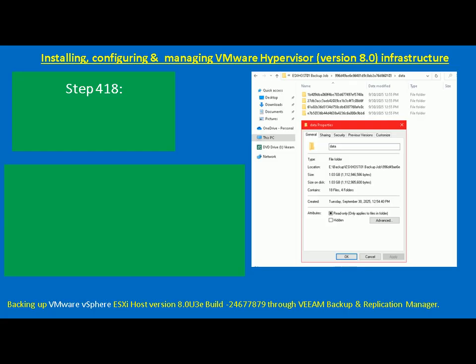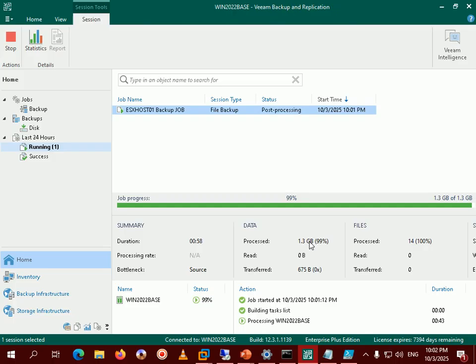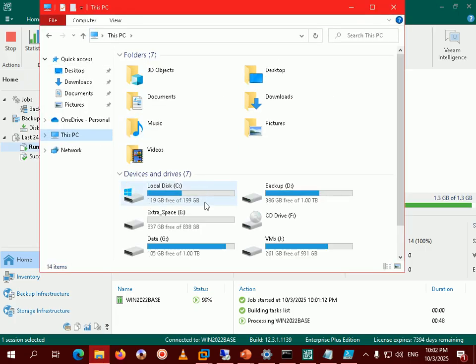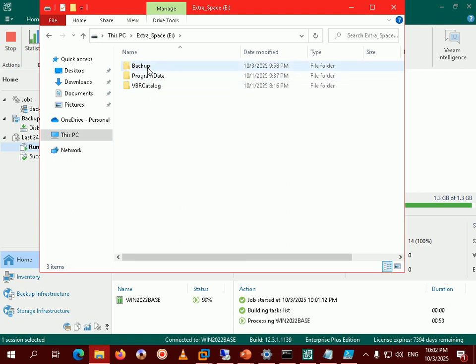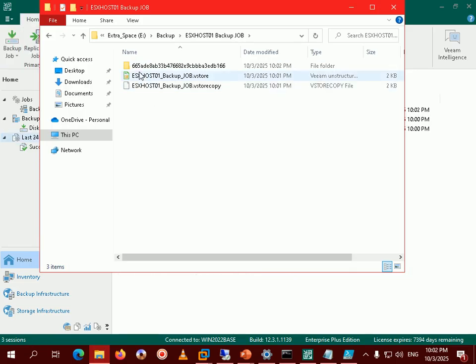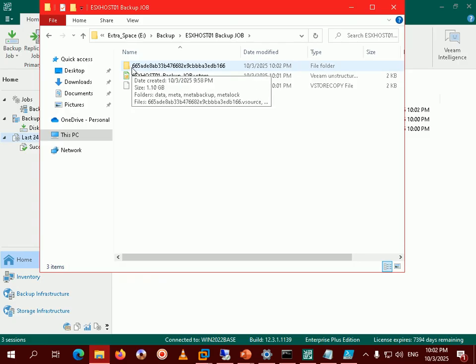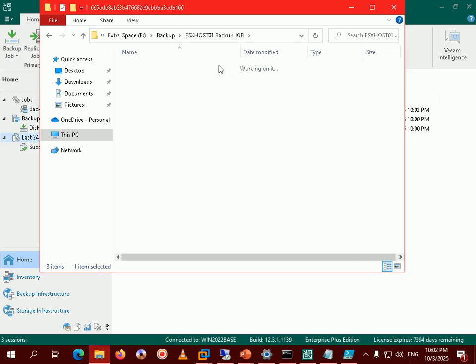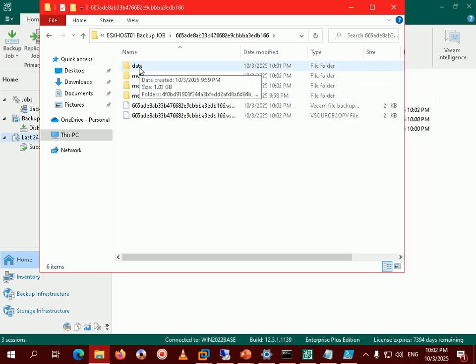Now couple of last steps. Verify the backup job folders and size of the backed up data. So we will verify that. I will come back to my main system and I will go back to my E drive backup, ESXHOST01 backup job, and there is a random number, encrypted number or something like that. I will go inside this and there is a folder called data.